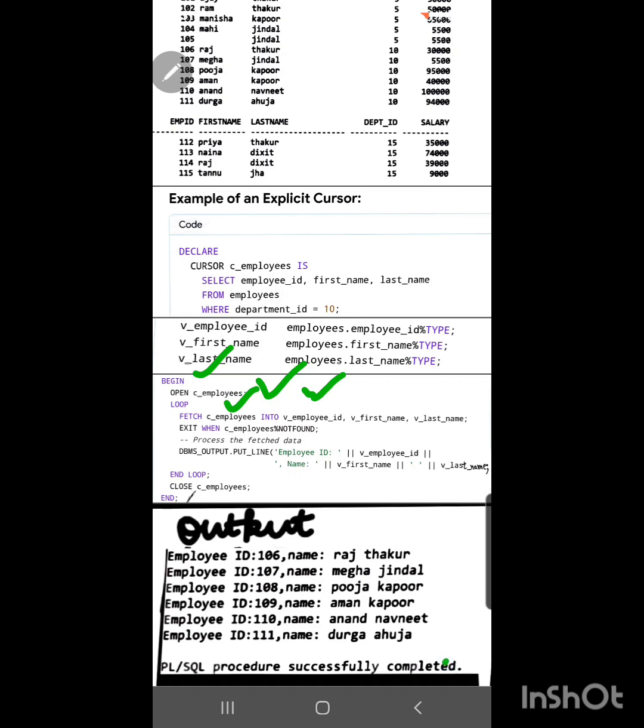From this cursor we are fetching the values, and where are we storing them? We are storing those values into V underscore employee ID, which is the first variable that we created, then V underscore first name, the second variable, and then V underscore last name, the third variable. These values are fetched one by one, row by row, into these variables. When do we have to exit? We exit when C underscore employees percent not found, which means no further rows will be found. There will be 6 rows, and after that it will exit.